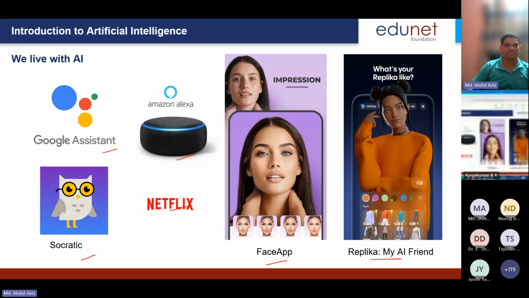We use Google Assistant, and we use Amazon Alexa for voice assistance and all. On Netflix, we get movie recommendations and all, right? And FaceApp and Replika; Replika is a kind of avatar that we can connect with, and we can create our own avatar. So all these are applications of AI that we are using in our daily life.